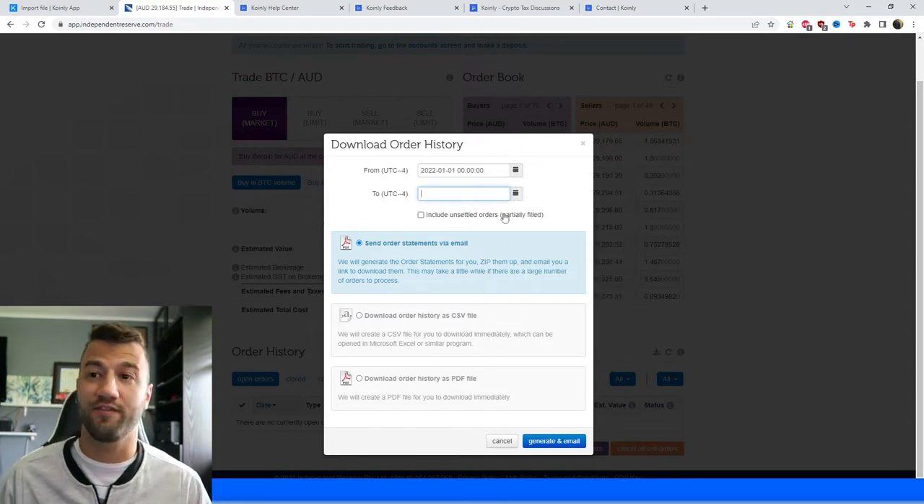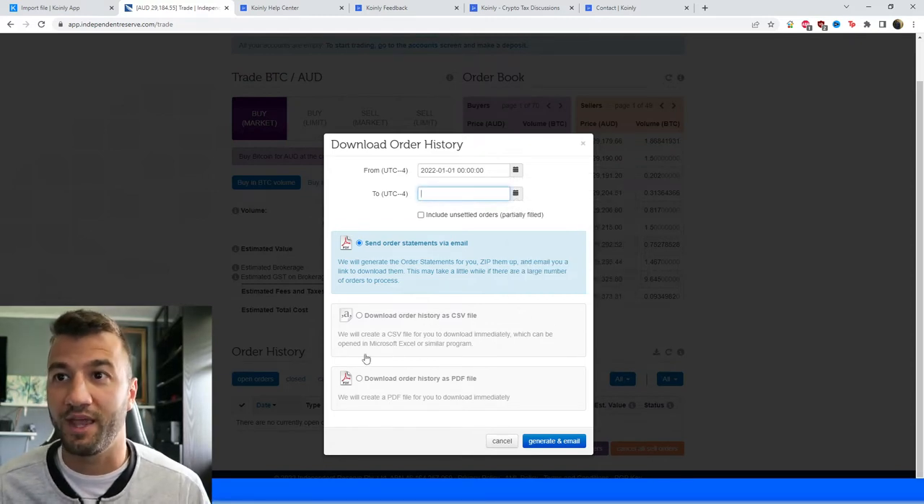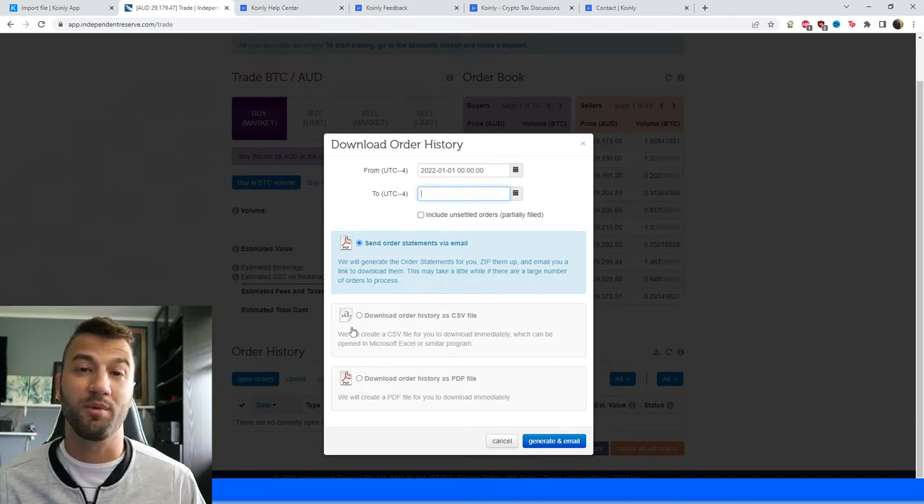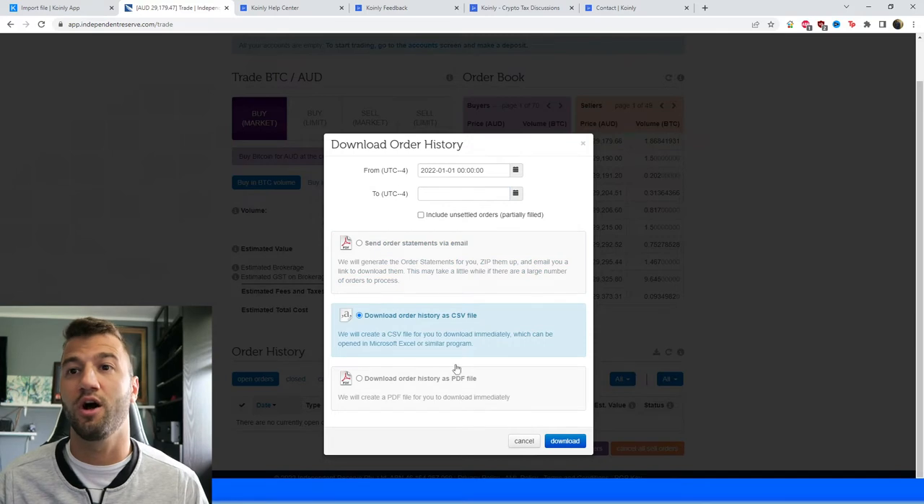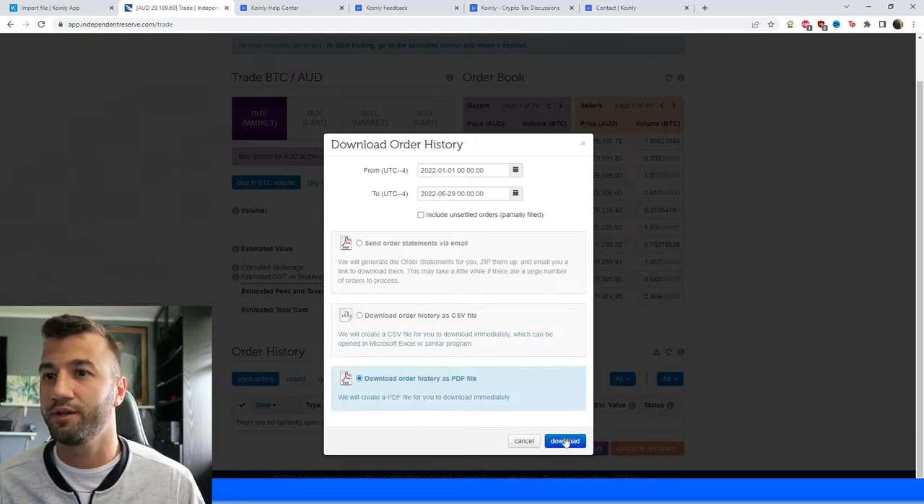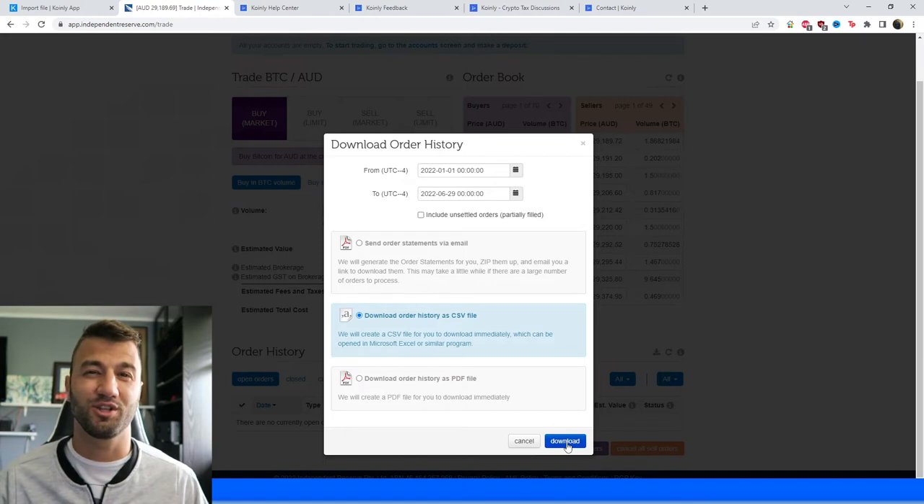Once we have that file, we want to make sure that it's in a CSV format. We don't want a PDF because that'll be pretty much useless for Koinly. So make sure to click on download order history as a CSV file. Let me pick today's date, June 29th. And then we're going to click download. That's pretty straightforward, right?